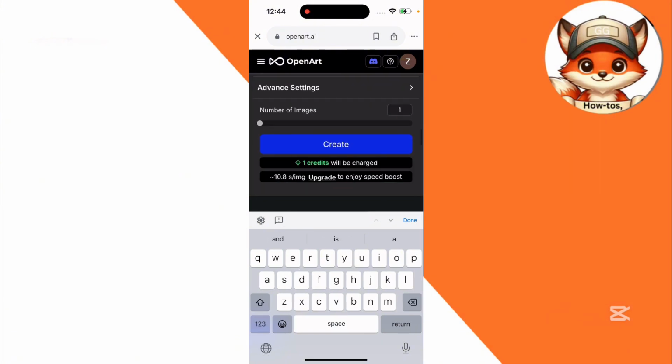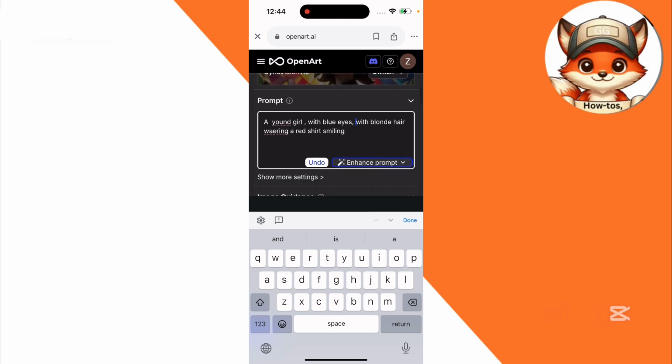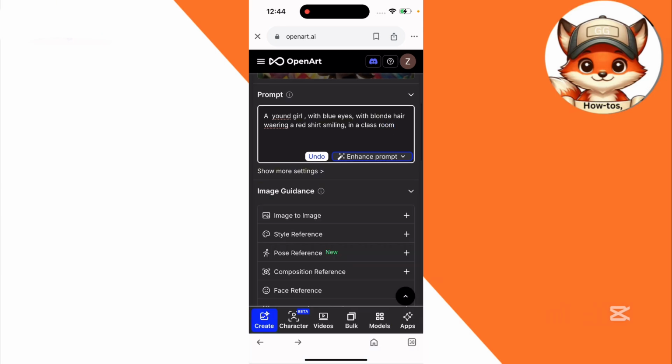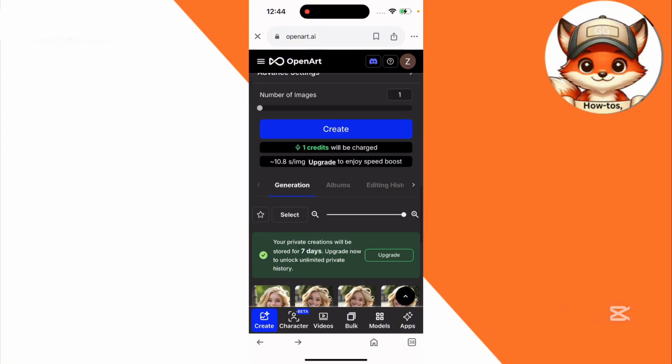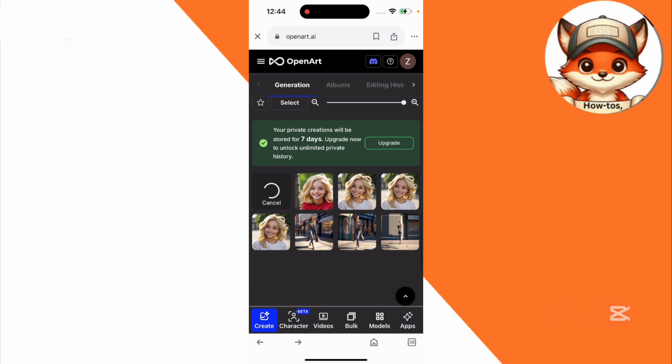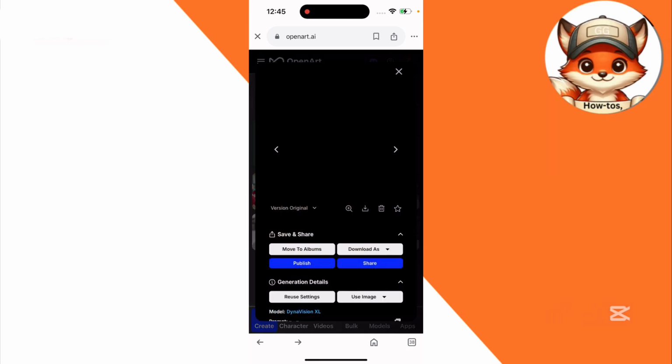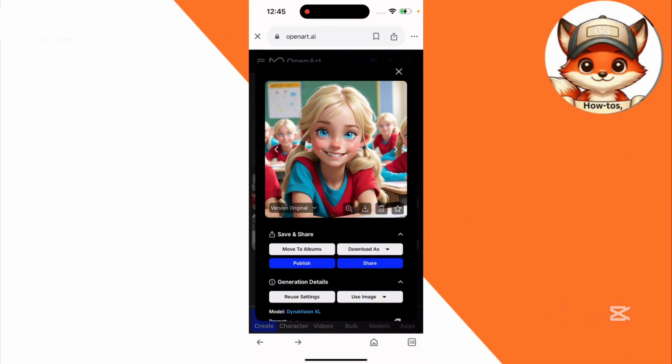Now let's change the background. Like if I change the background and write here in a classroom. Okay, now let's see how it will turn out this time. Here you can see that they are creating the image for us. Here you can see that they have created again a very childish image. This is not what I am looking for.